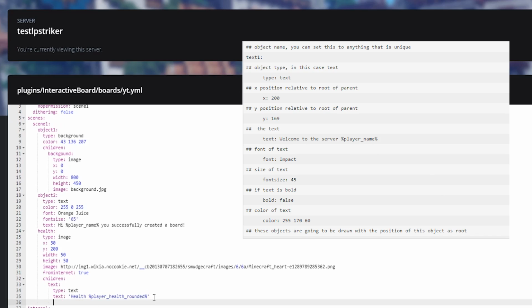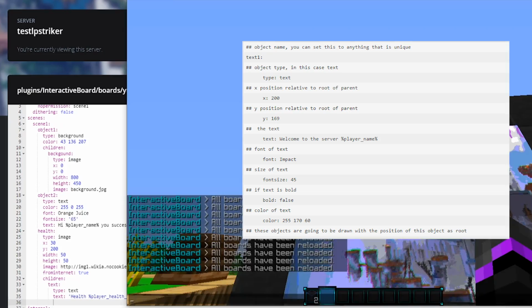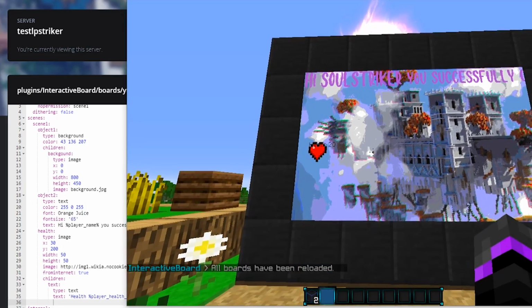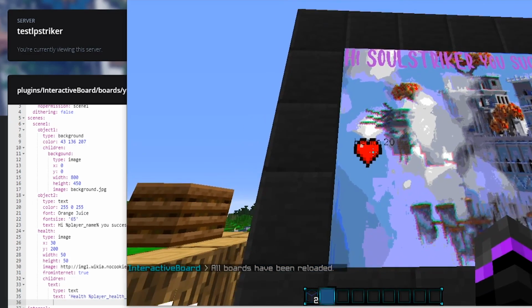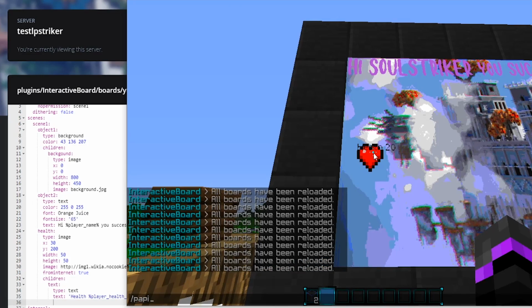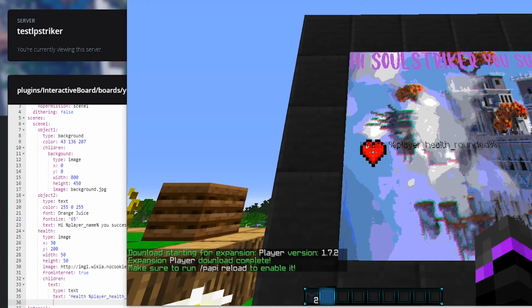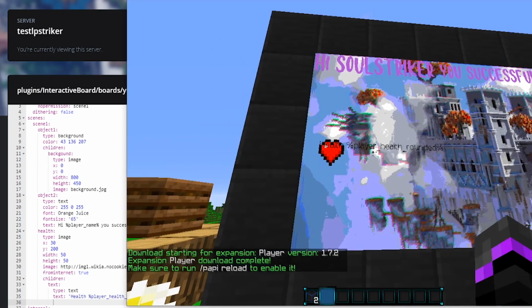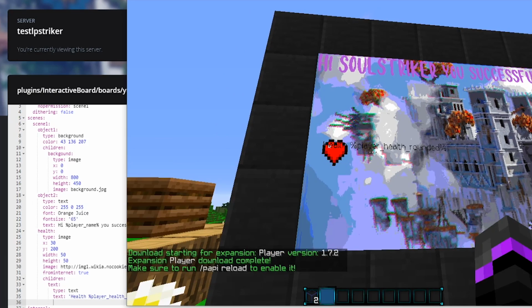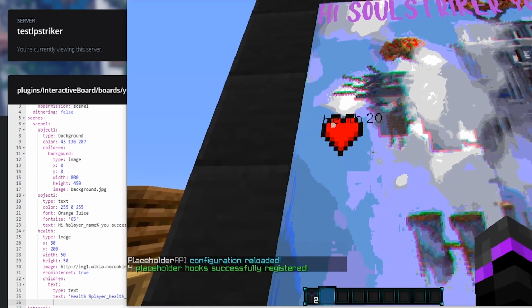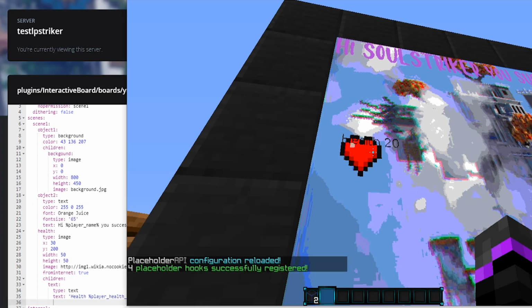So keep in mind, some things about these objects are not necessarily needed. For example, if we save this, let's see what it looks like in game actually. So I'll do IB reload, and there we go. As you see, my heart image is right here, and it does tell me the player's health. If we do a papi ecloud download player, so that would be the player expansion, that is what it would look like. So you would need to download that expansion first with PlaceholderAPI, and then just reload it, and there we go. As you see, it is now 20, and that is my health.